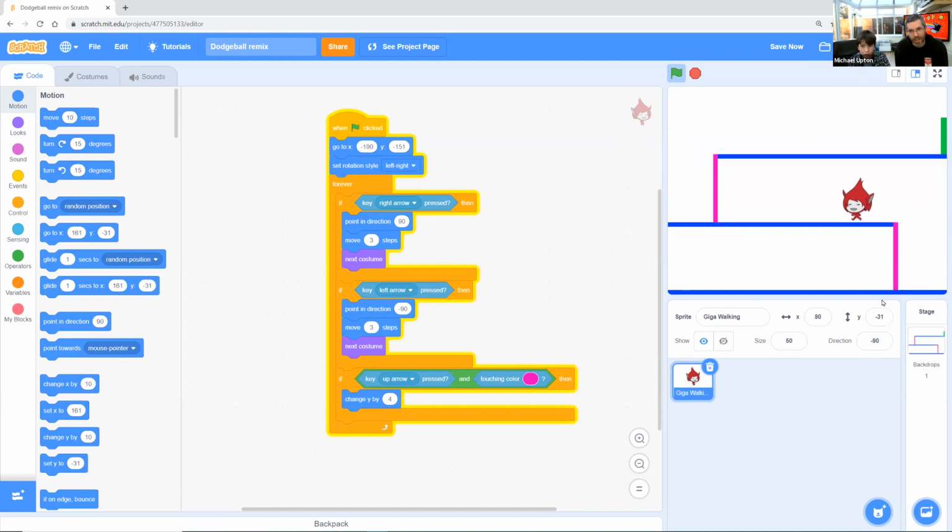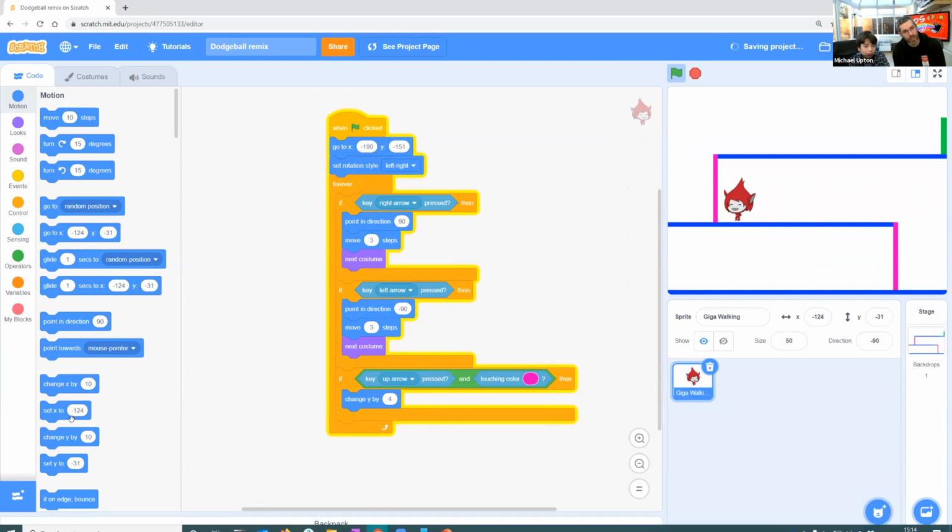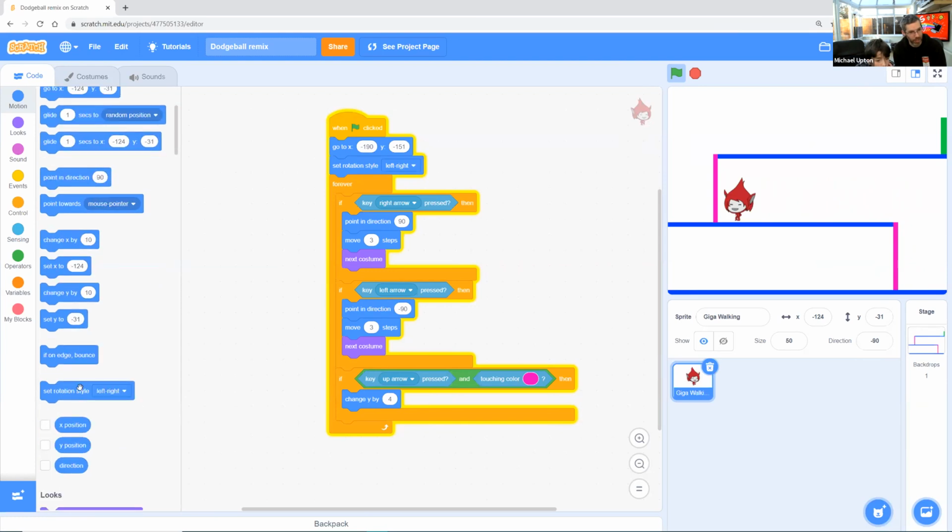Now, somebody's just said in the chat that their character won't stop walking on its head. That's the rotation style. So you'll see, up here we have motion. Scroll down a little bit in motion. There you go. Set rotation style to left, right. So we can make her go back to running on her head if you want, if you change the rotation style back to all around, which is what it is by default.